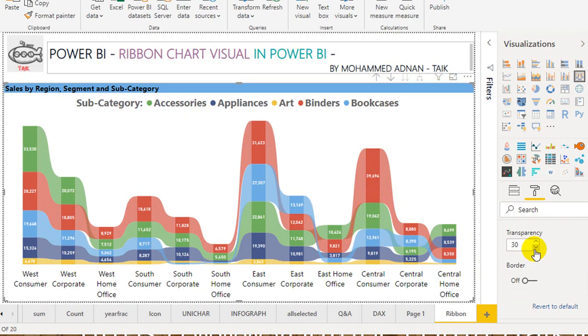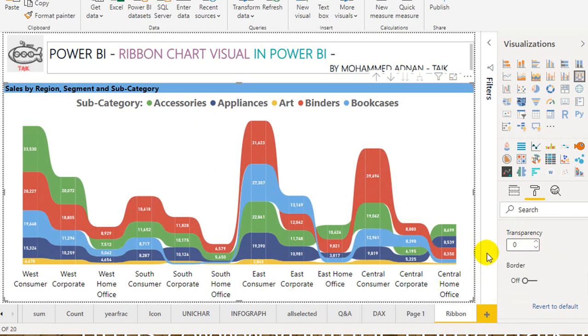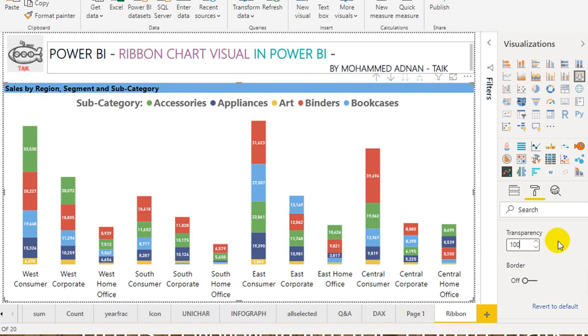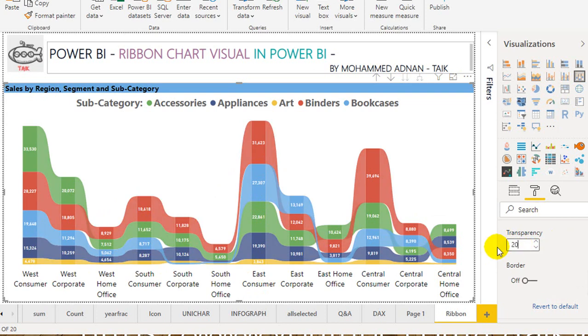And then the level of transparency. If you reduce this one to 0, it will be highlighted as a dark one. If you make it 100% transparent, it will look like just a column chart. Okay. Now let it be 20%, or if you want 0%, you can do that to have the full flow. And if you want to turn on the borders, you can do that.